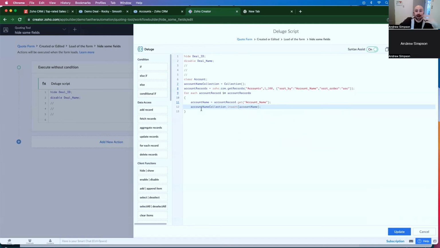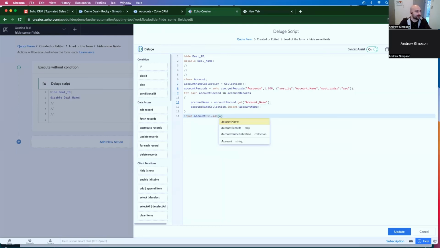So now we have a collection of account names, and then finally we want to add it into that pick list field. And how we're going to do that? Go input dot account UI add, and then the collection account name collection. So what this is saying is we're going to input into that field, and what field are we going to input? We're going to input into the account field. And what are we doing? We're not actually putting in a value, we're putting in options. So UI and then add. So now I'm going to click update.